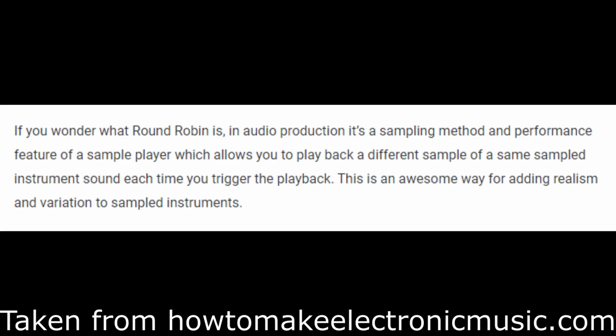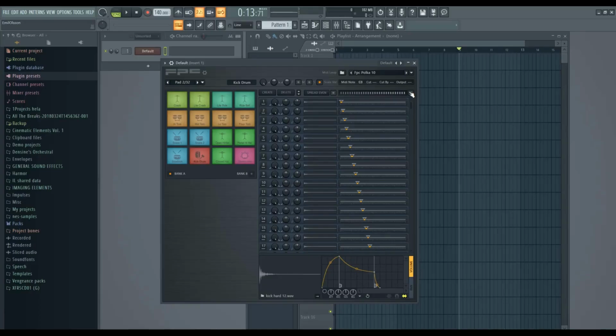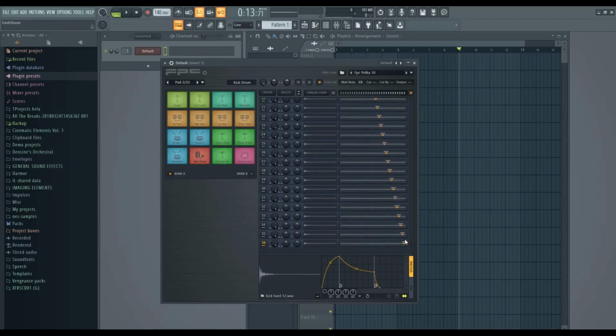Every sample we have loaded has now gotten a corresponding velocity after we've pushed Spread Even. To achieve the round robin effect, push the small button in the top right corner of the FPC. What this does is that it activates the round robin function for samples with the same velocity. I'll show you how this works.